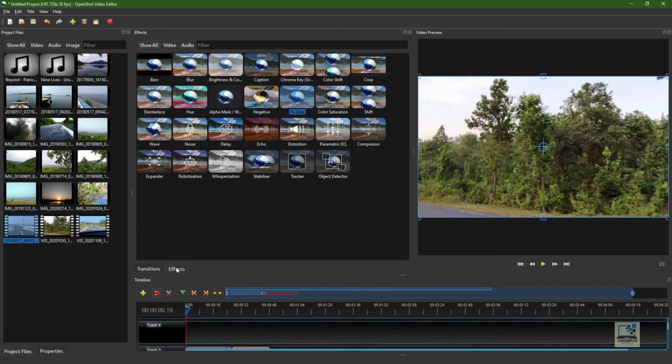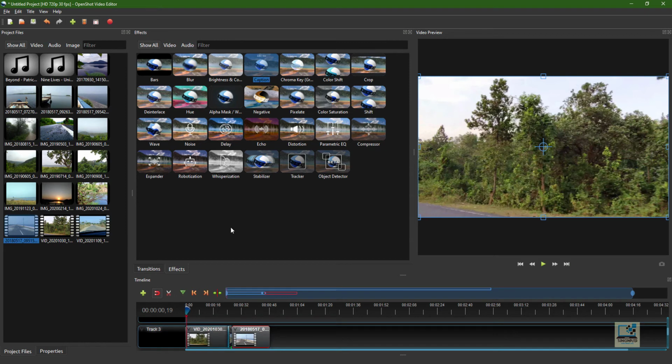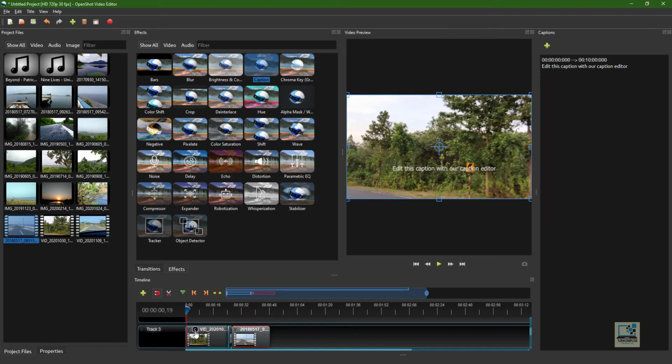If we go to the effects, under effects you will get the caption. So I will be placing the caption on top of the video. Remember, you have to place the caption on top of the video, and click on this. The caption window will appear. Here you can type what you want to display. Suppose I want to write my journey.